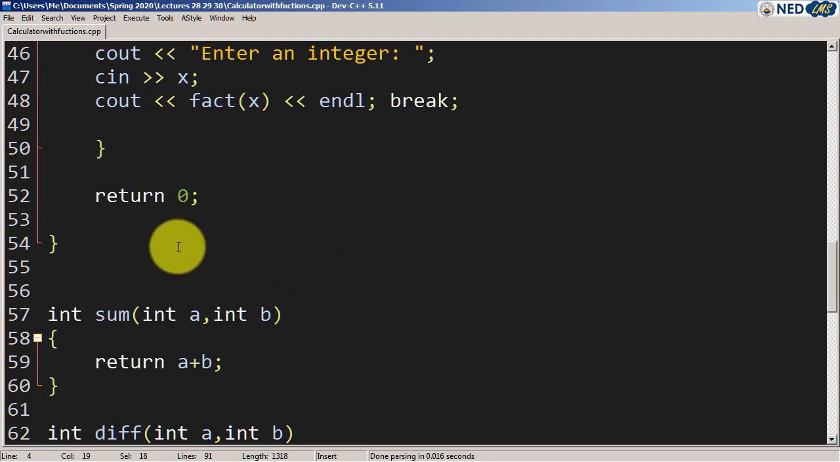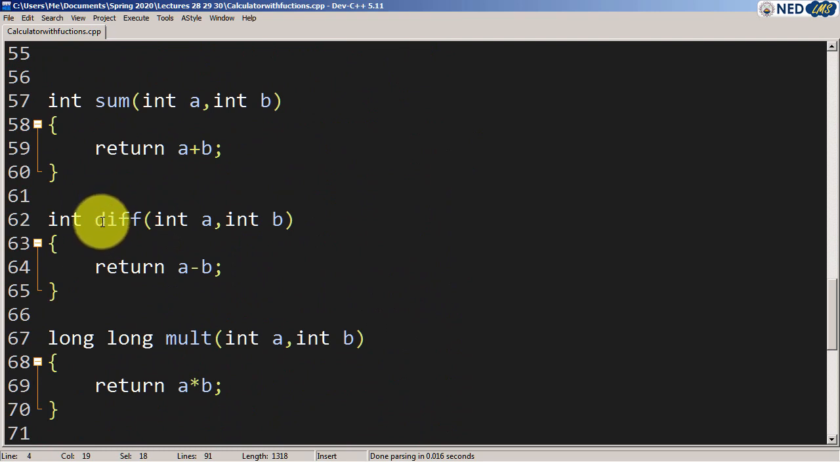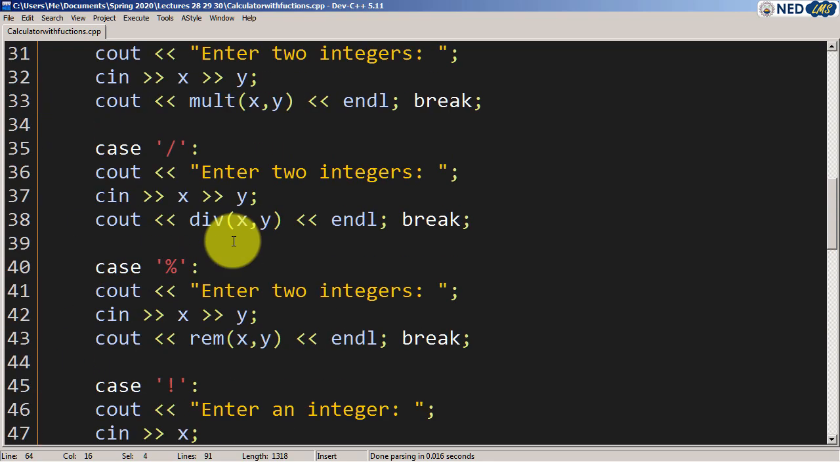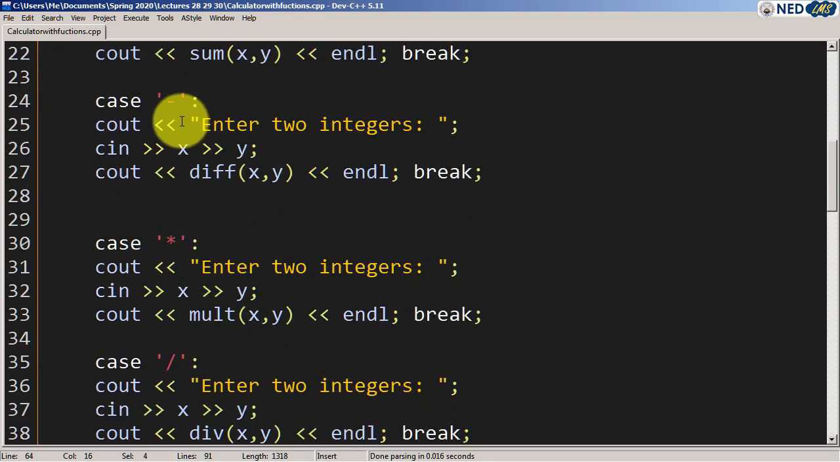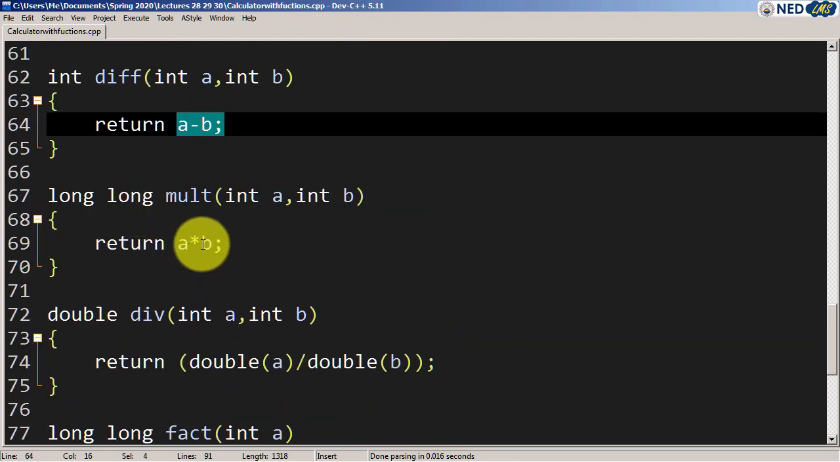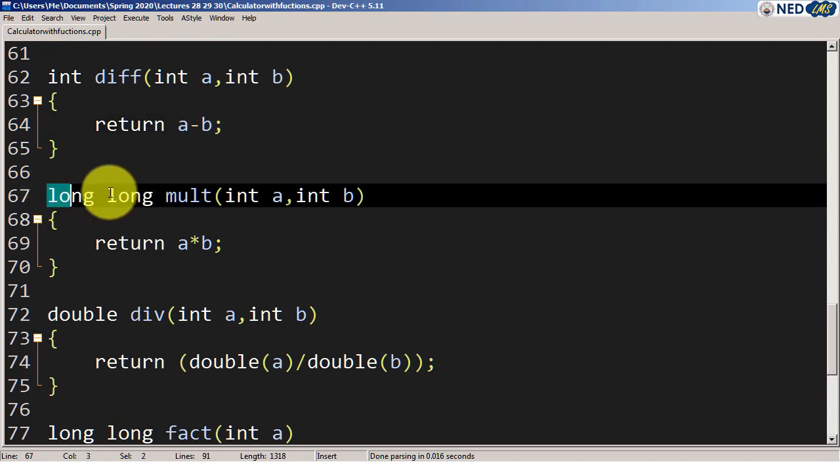So if we go down, this difference function expects two arguments and returns a minus b. If the user typed in the multiply, then this mult function is going to be called, and it's going to return a into b. So the return type is long. The reason is that multiplications of integers will result in larger values, so that's why I have declared the return type as long integer. So it could have been an 8-byte number.